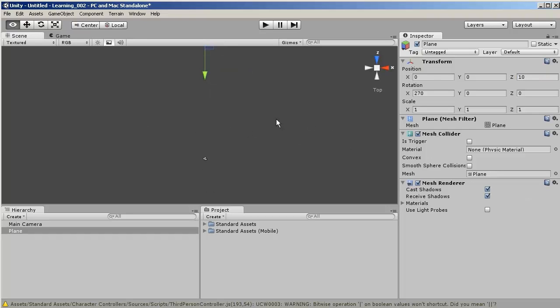Is that zoom? Am I zooming out? Okay, let's zoom out. I'm holding Alt, by the way. Alt and right mouse button zooms out. Alt and left button rotates, and I don't want to rotate. Middle button pans. Okay, that's how we go.